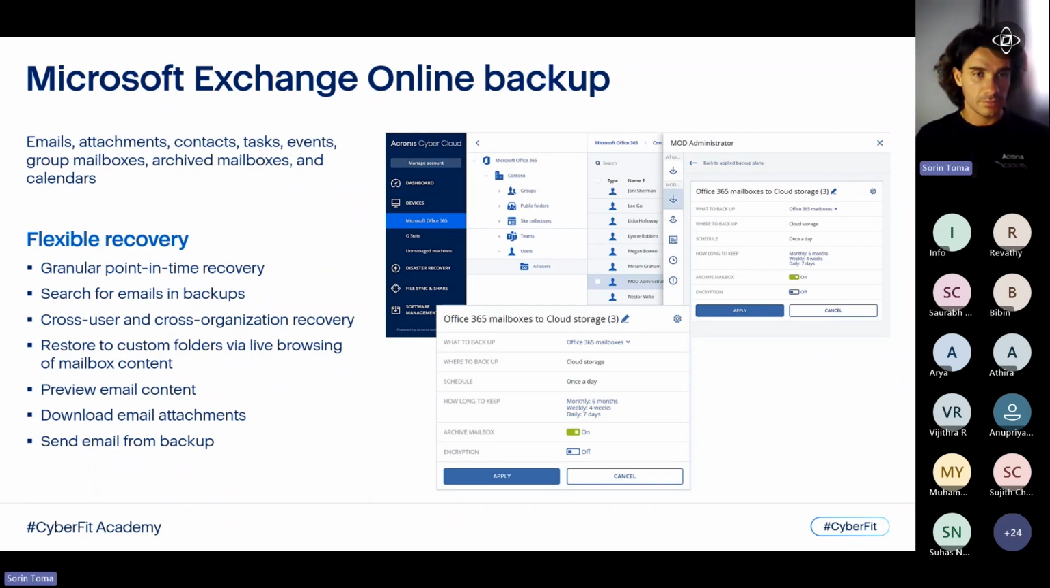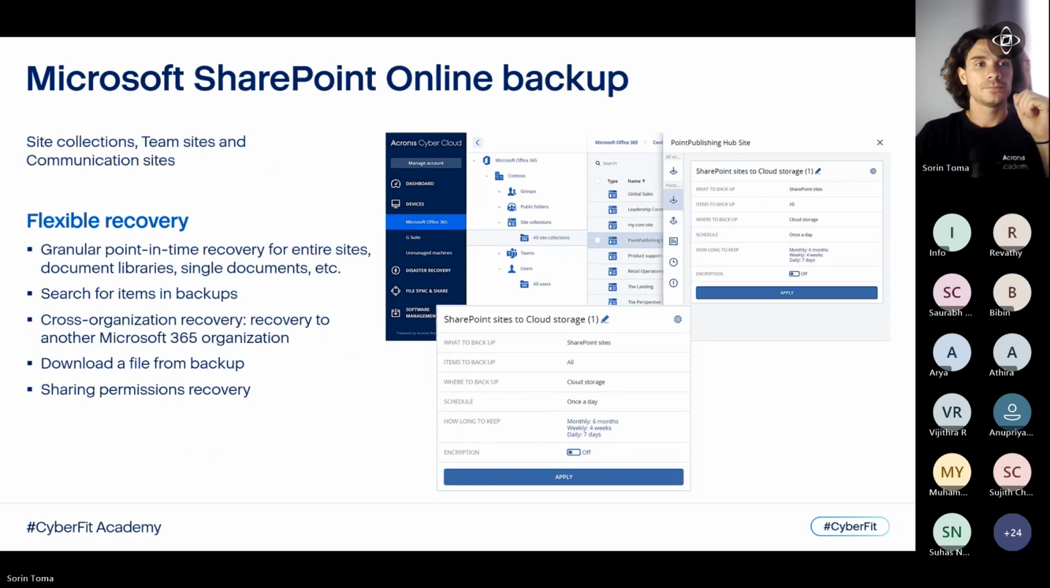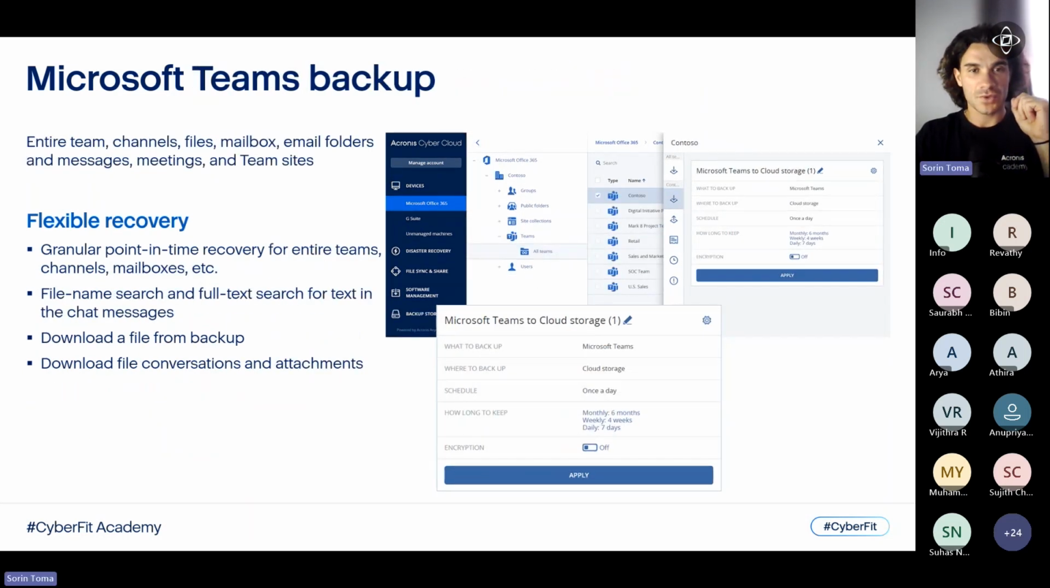This is chargeable. So if you have one user, Microsoft 365 user, to be backed up with Acronis, you will be charged. You will enable backup on top of that user or on top of that email. And for backing up and recovery, you will be paying. The same for OneDrive, SharePoint, and Microsoft Teams.